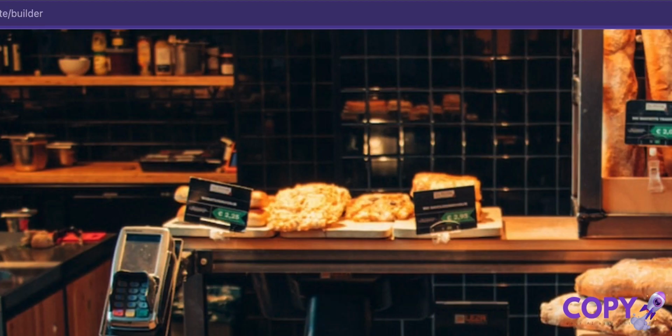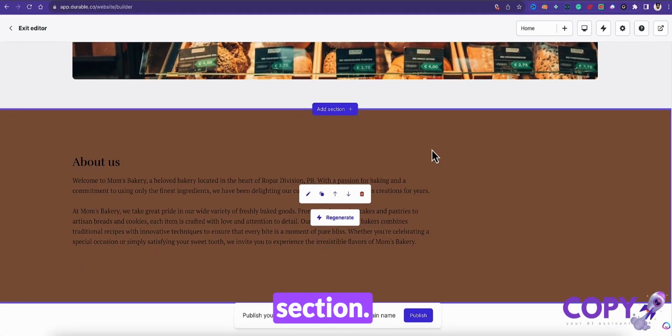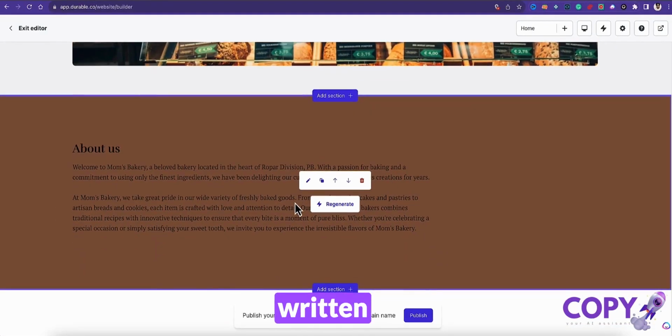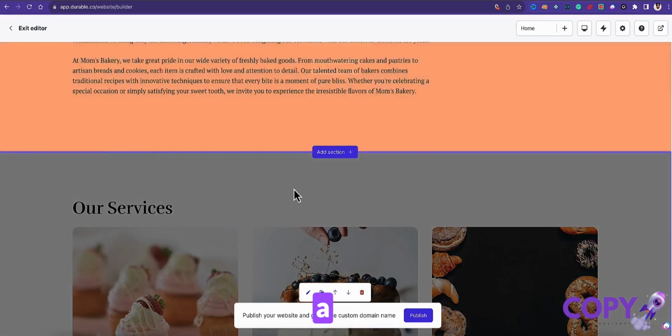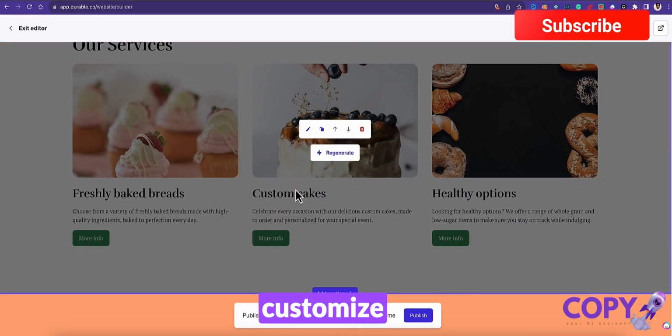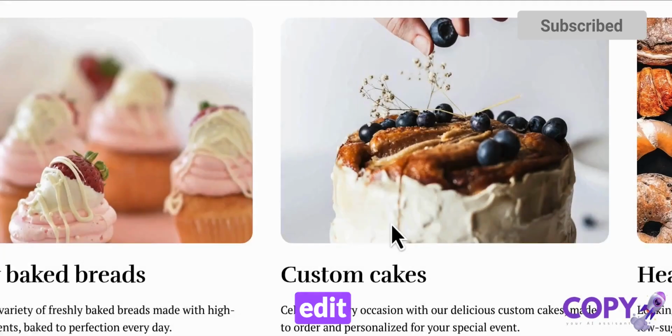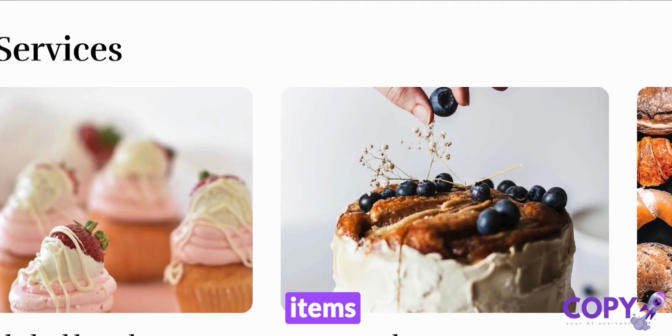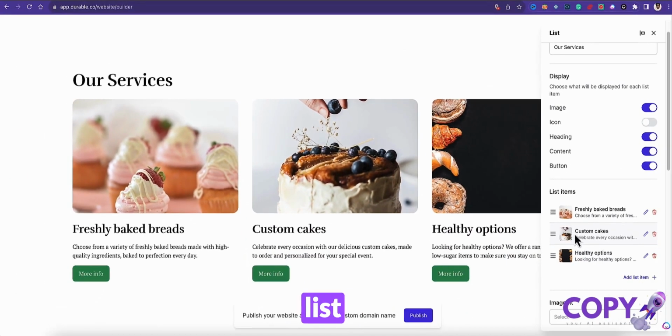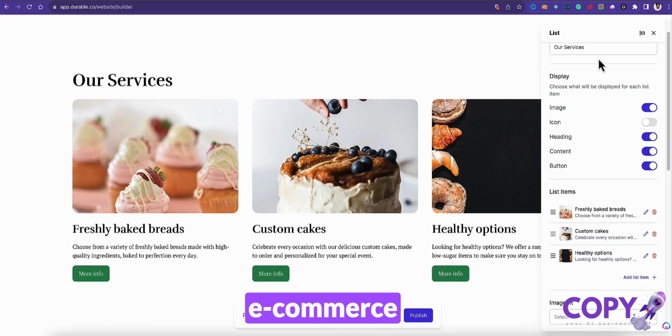So in the next section, we have an about us section. It is already written, but if you want something added by yourself, you can easily add that here. And there is an our services section. You can easily customize this particular section. Just click on edit and add whatever list items you want. There are 3 list items already, but if you offer much more, then you can start adding the list items here.